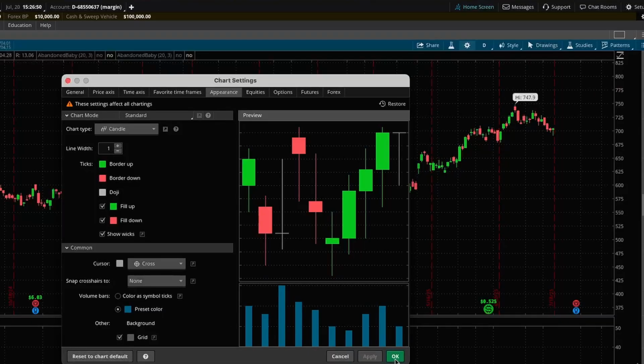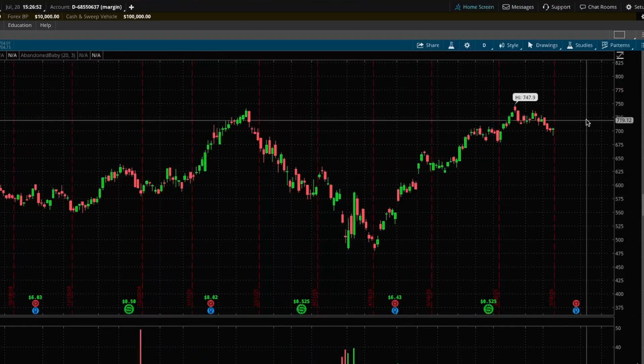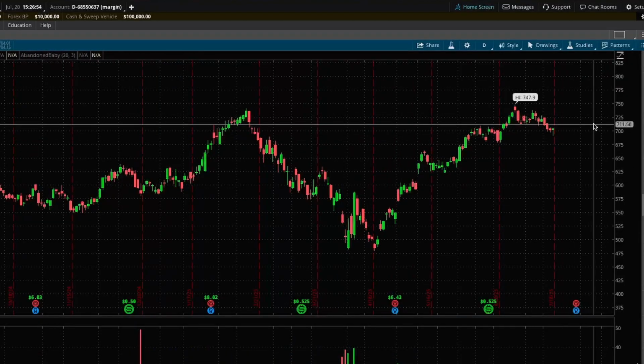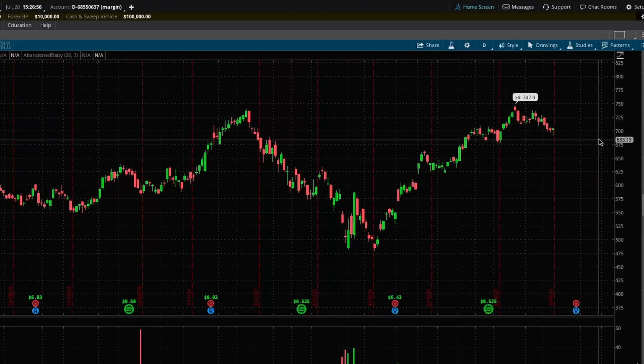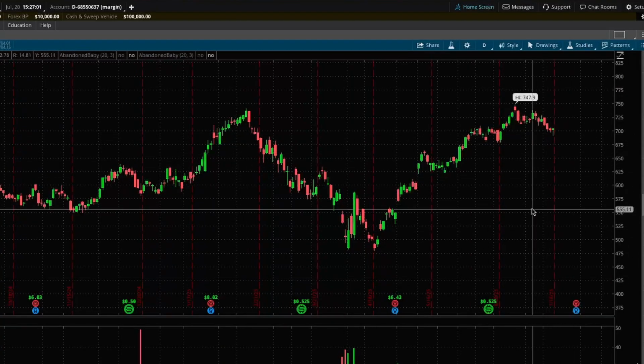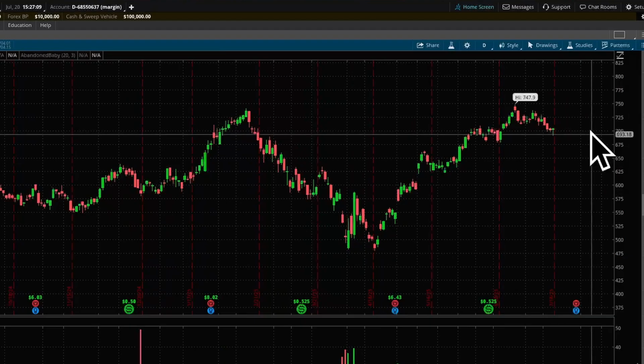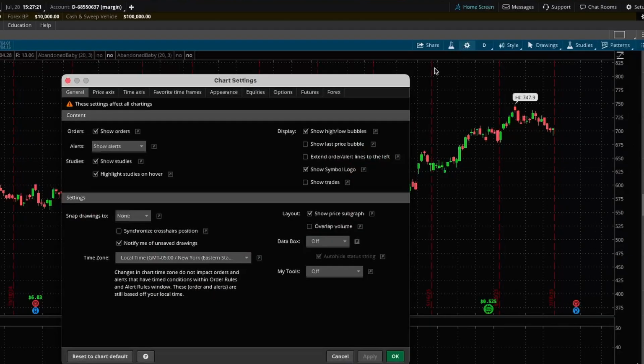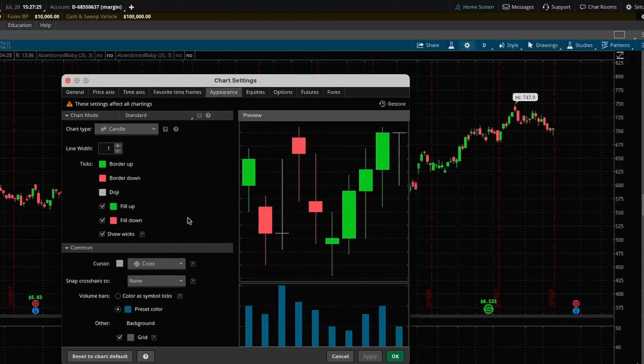I'm going to apply. And this is actually a representation of price. Okay, at 700, looking at it, I see support over here. Instead of me drawing a line, I can clearly see it on the price over here. Okay, 700 is the support because I see these lines over here. I'm going back to the settings. We finished with the appearance.